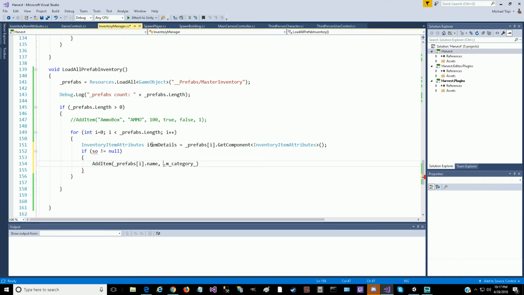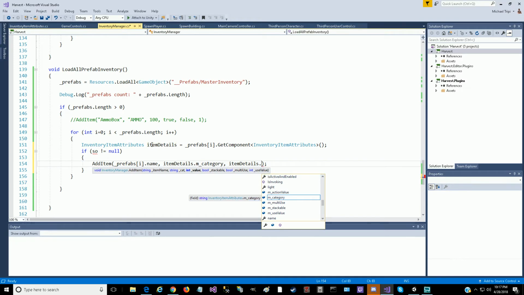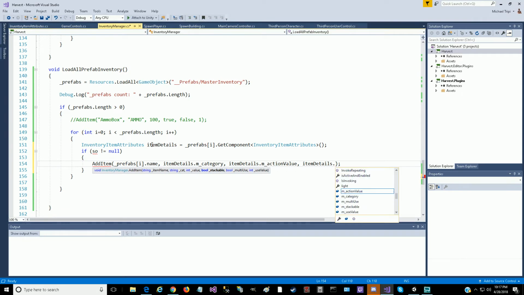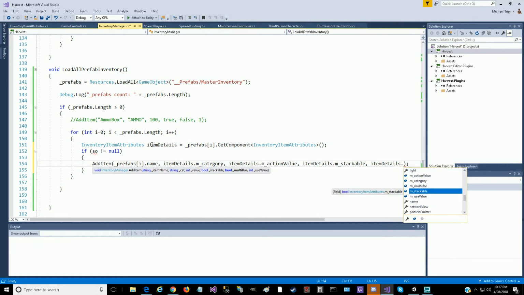So okay, so the category, and then what are we on? The value, action value, dot. Okay, stackable, dot, multi-use, where's that?